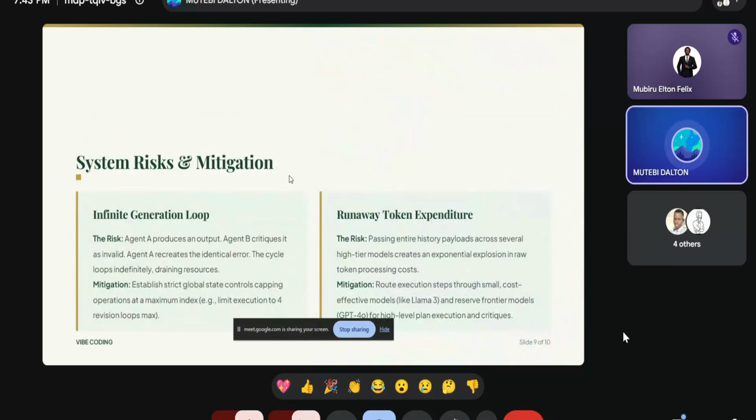So there are also risks in these multi-agent systems. You could have an infinite generation loop. The thing I mentioned of a mistake being made and then the mistake being kept throughout the workflow, creating an infinite loop of critique, like saying that the thing which has been output is wrong, and then it doesn't know what to do after that step.